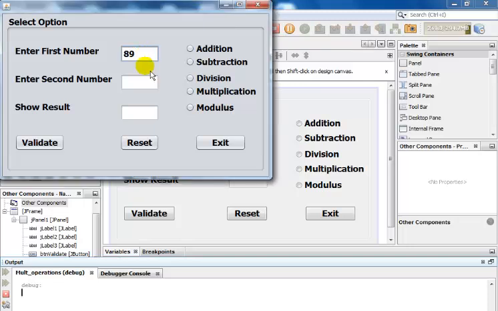Go to addition. Click. That is correct. But if I select division, you can see the addition is still highlighted. If I select subtraction, you can see that. So it's actually causing confusion. So I actually need to use a button group. So let me go back and get that sorted.